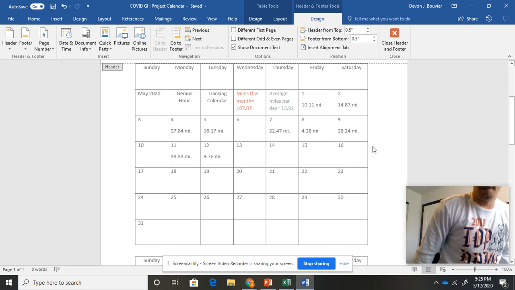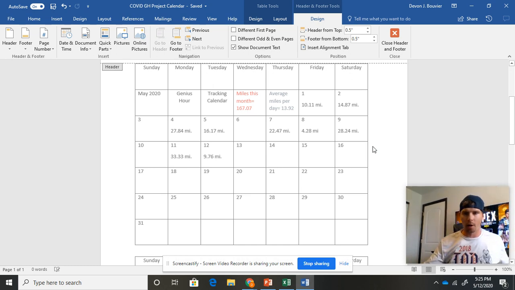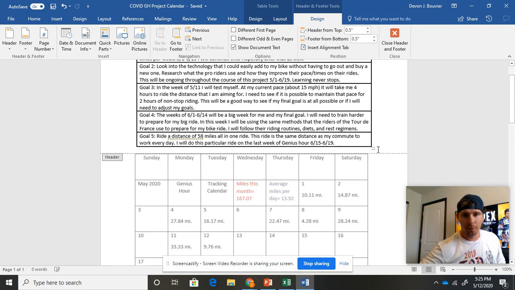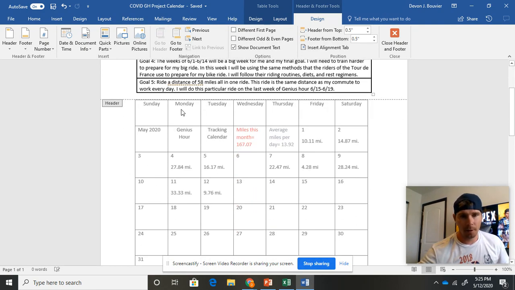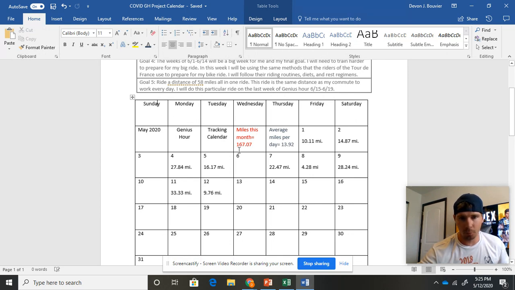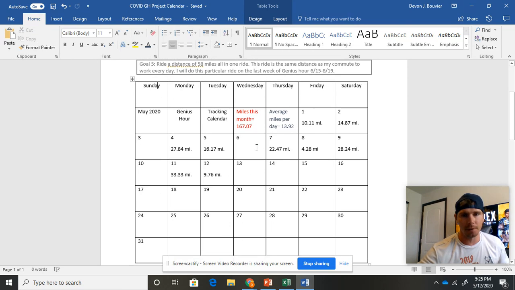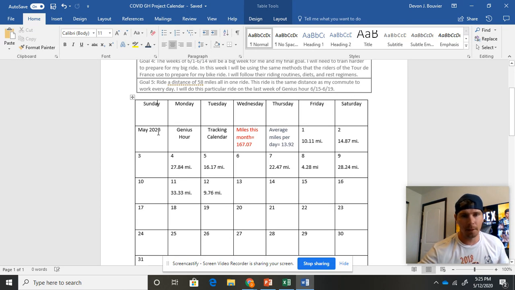All right, guys. So it is now time to talk about our calendars. Okay. So I have created a document. This document will help you to track whatever progress it is that you are making throughout your Genius Hour project. So this particular calendar that I'm using is the same one that will be provided to you guys. As you guys can see, I have used some of the extra space, May 2020 Genius Hour tracking calendar.